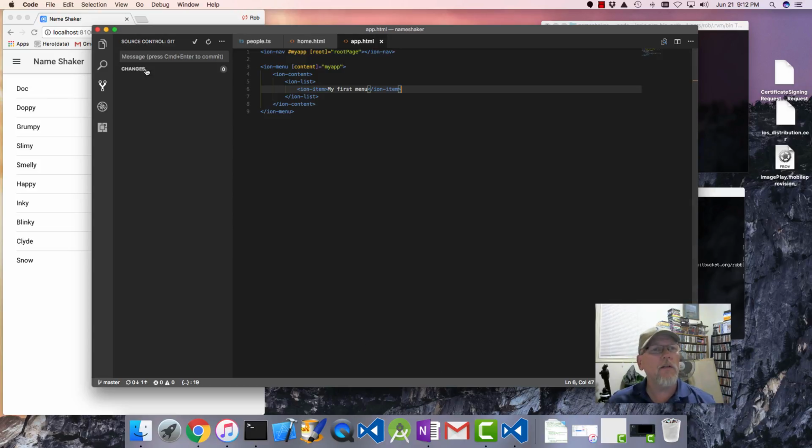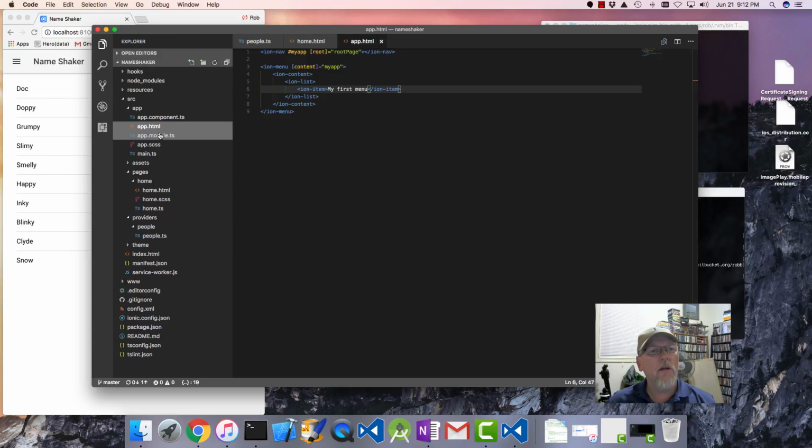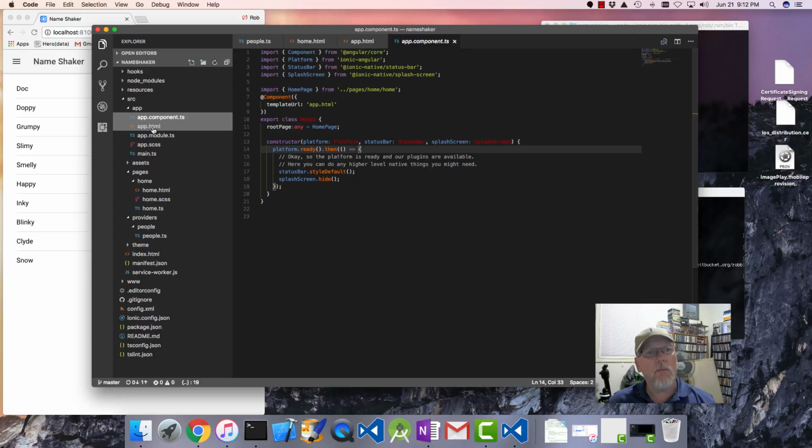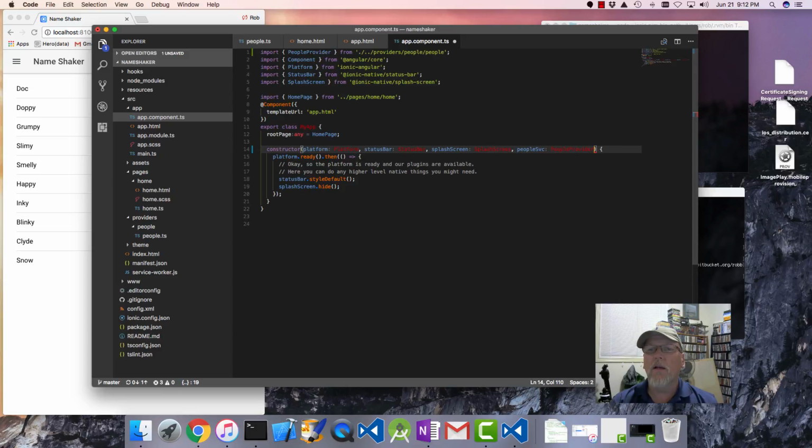So the first thing I need to do is navigate over to app.component, which is the component corresponding to this HTML. And I want to inject our people provider. So I'll say, actually people service is what I like to call it, because it is a service. And the type is people provider. And a cool thing just happened. It not only did it autocomplete, but it also auto-imported for me. You'll need to do that yourself if your editor doesn't do that.